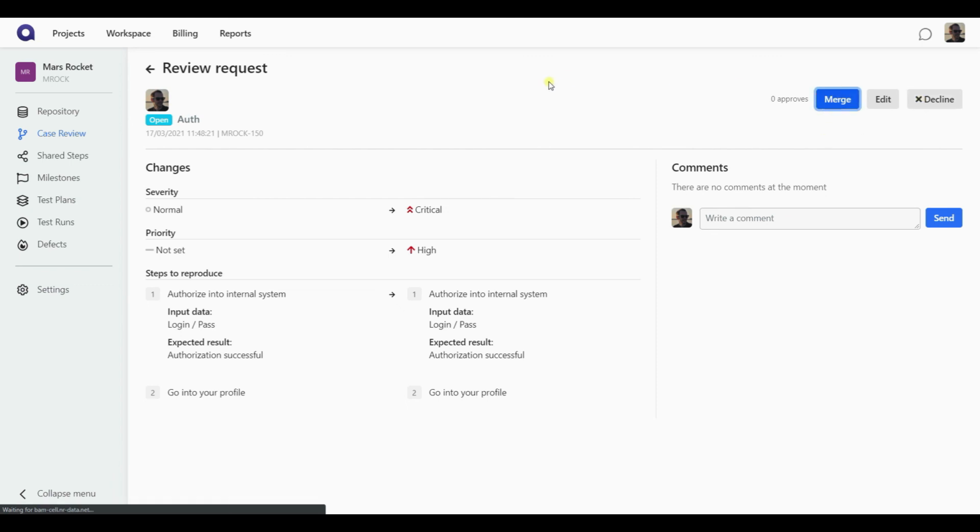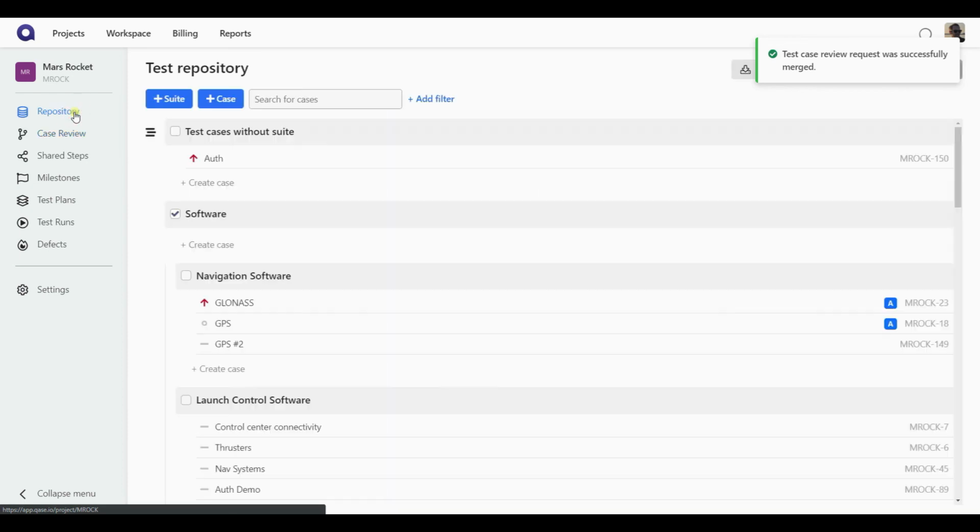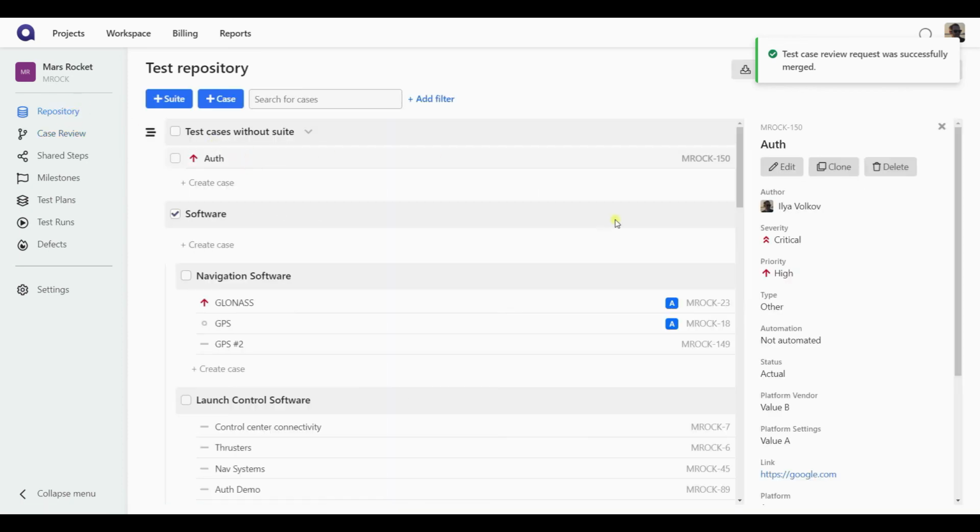However, I'm going to merge this change, and looking back into the repository now, I'm going to see that my test case has been updated. It now has critical severity and high priority. Those were the points that were mentioned in the review and that have been changed. So now after the merge happened, my test case is now shown in its new state.